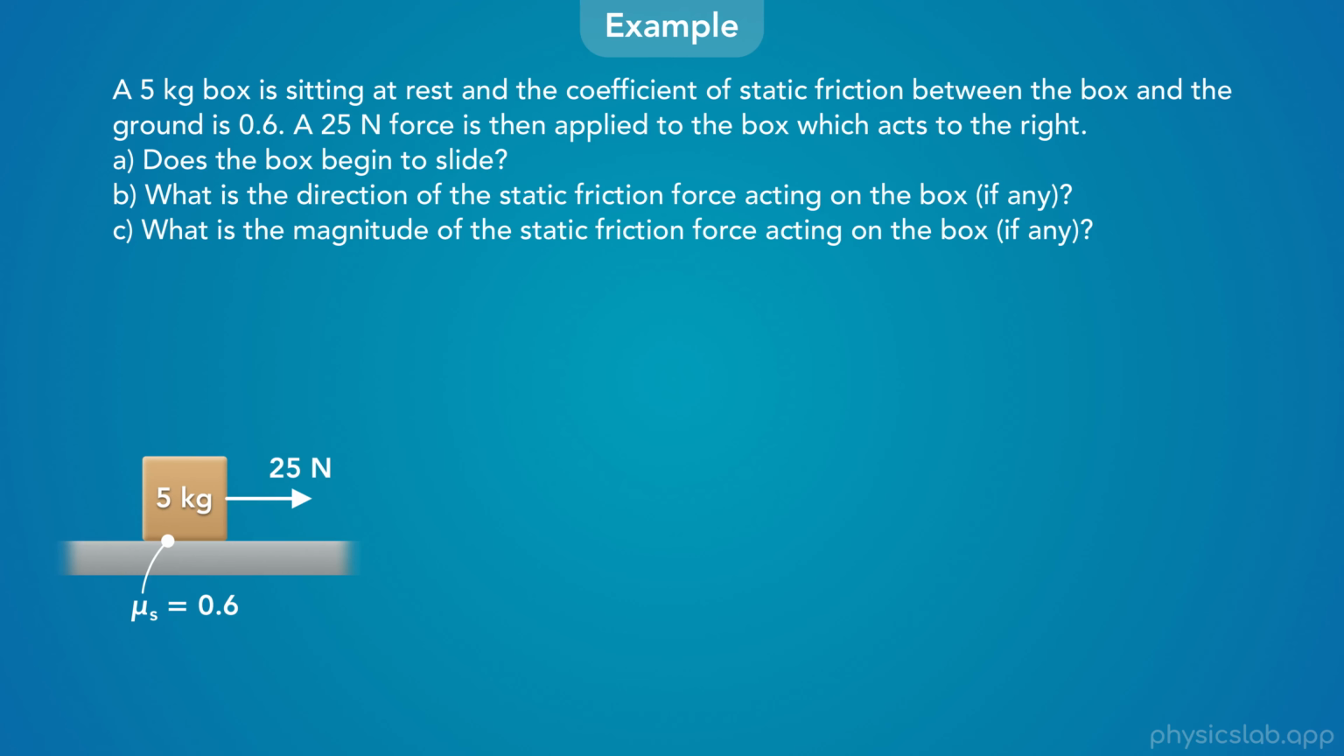Alright, let's end this video with an example problem. A 5 kilogram box is sitting at rest, and the coefficient of static friction between the box and the ground is 0.6. A 25 Newton force is then applied to the box, which acts to the right. Does the box begin to slide? What is the direction of the static friction force acting on the box, if there is any? And what is the magnitude of the static friction force? Pause the video and see if you can answer these questions before we go through them.